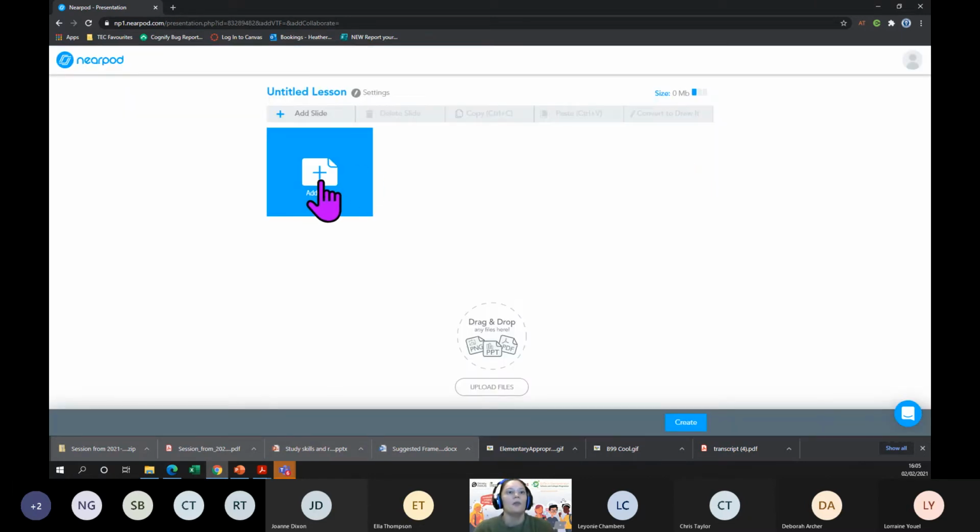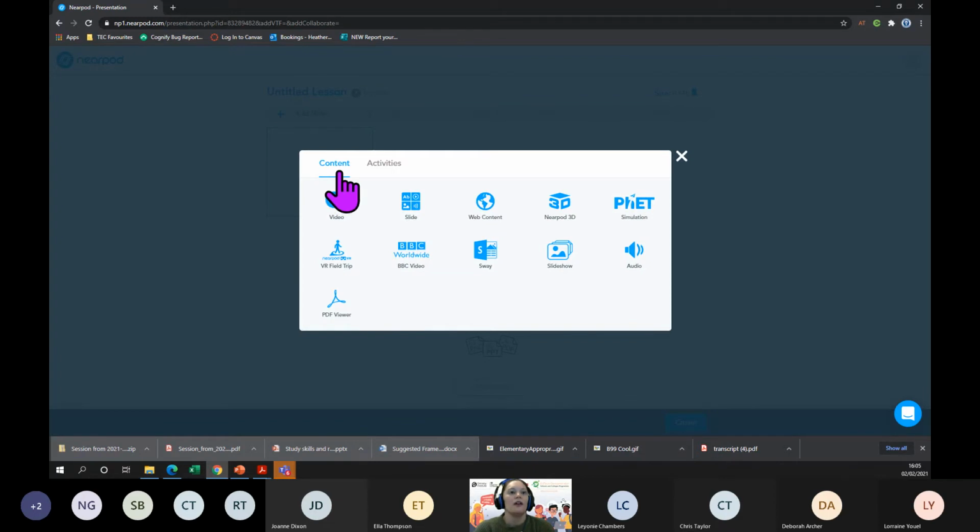So to add a slide, all you do, click add slide, and then you've got the choice of either content or activities. So if you click on content, you've got the option to put in a video. If you just want to put in a regular slide with information, you can do that. Web content, so things like videos, websites, etc. You've got some really cool things like Nearpod 3D and PhET simulations. PhET simulations are basically simulations of experiments. I think it'd be best of me to just show you that, I think. You've got these really cool little things called VR field trips, which you can try out. You've also got videos from the BBC, and you can add in audio and different PDFs as well.